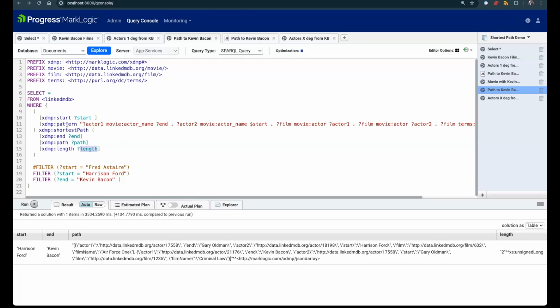The pattern argument is really important, because this pattern allows you to specify the pattern of the triples that will be followed to identify the paths. In this data, we need to follow the actor name. We need to be able to go from the actor's name, like Harrison Ford or Kevin Bacon, to an actor subject or IRI.